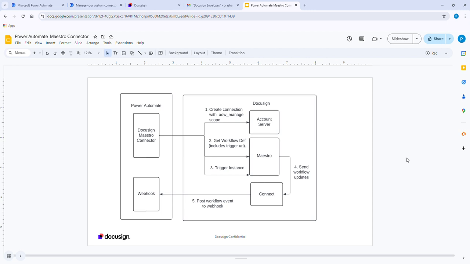create a new instance. Once the workflow is finished in Maestro, Maestro would send an update to Connect APIs. Assuming that we registered a PowerAutomate webhook for the Connect events, Connect will post that event back to PowerAutomate webhook. Now let's watch the demo.